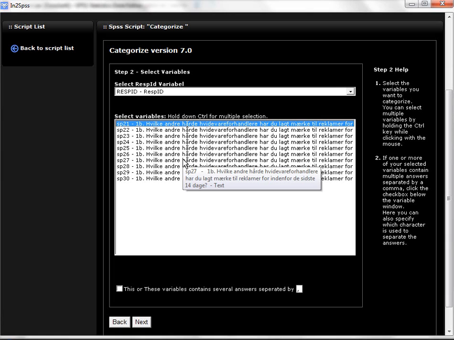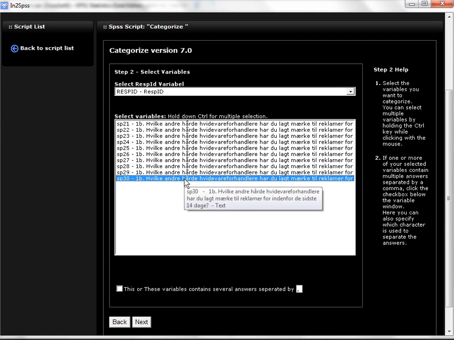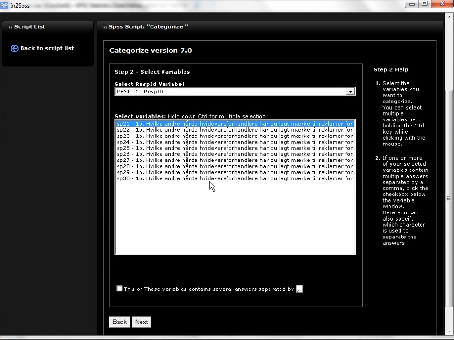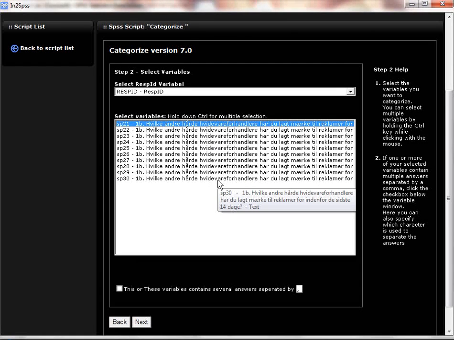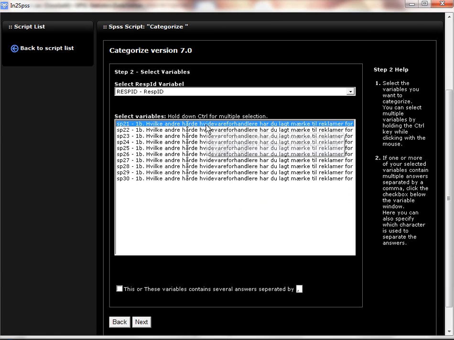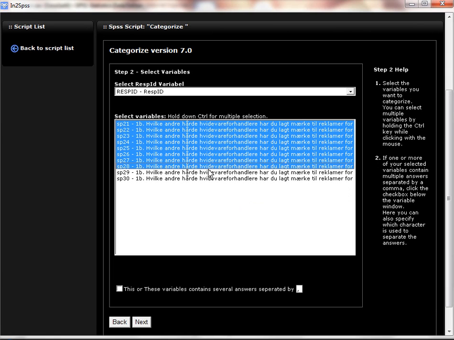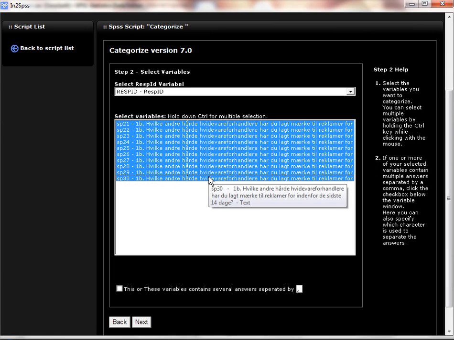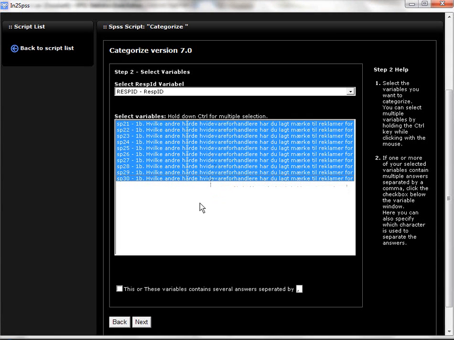So down here you have a list of all the string variables in your dataset, and you can select them. I'm just gonna hold down the left mouse button here and drag the mouse down to select all the variables.